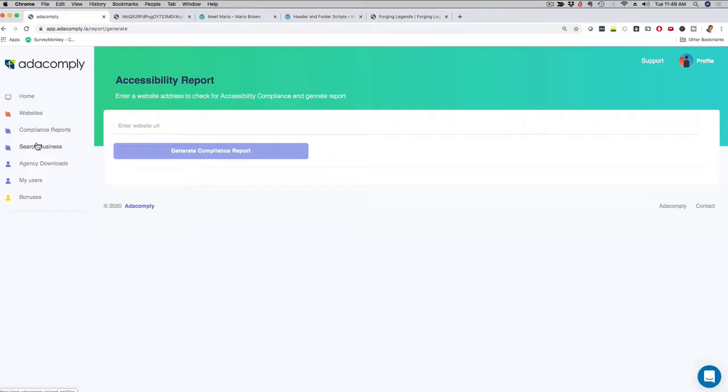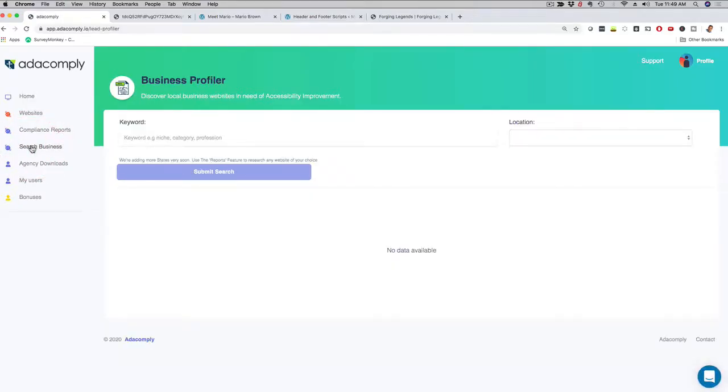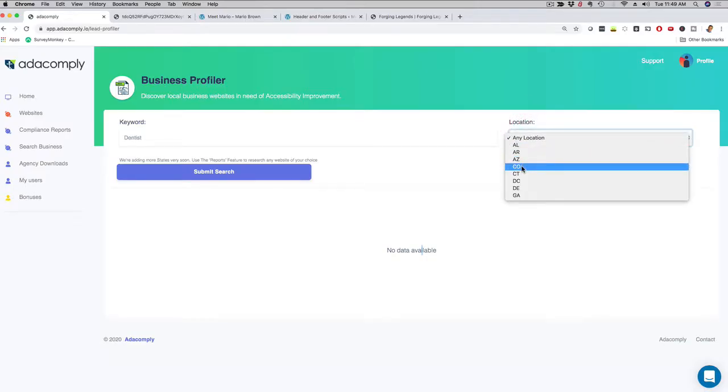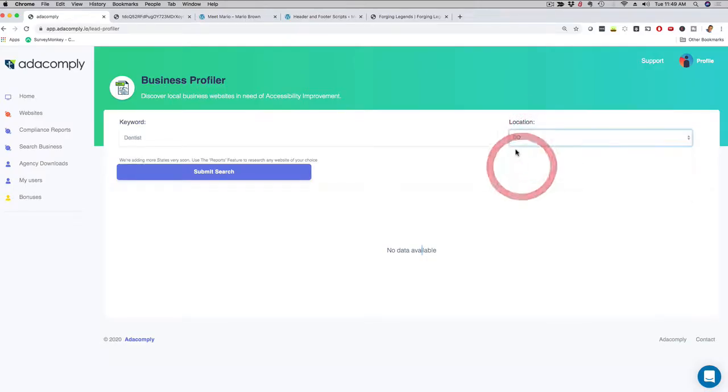Now, another thing that we added right now in beta is an actual lead gen tool, okay? So I can go here, we have a database here of different businesses. So I can say, for example, dentist. Okay, and then I can choose different states right here. We're adding more states on a daily basis. So let's go with Colorado, and then I can click here on submit search.